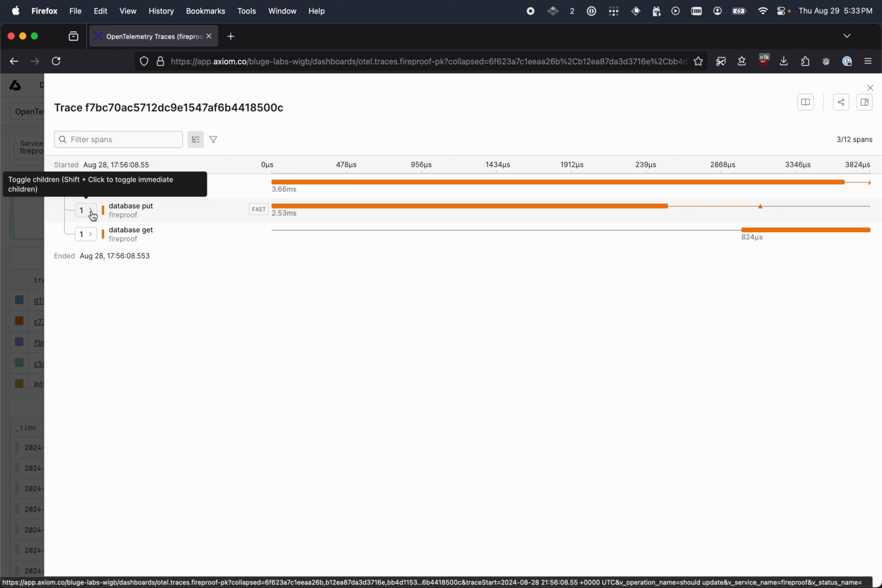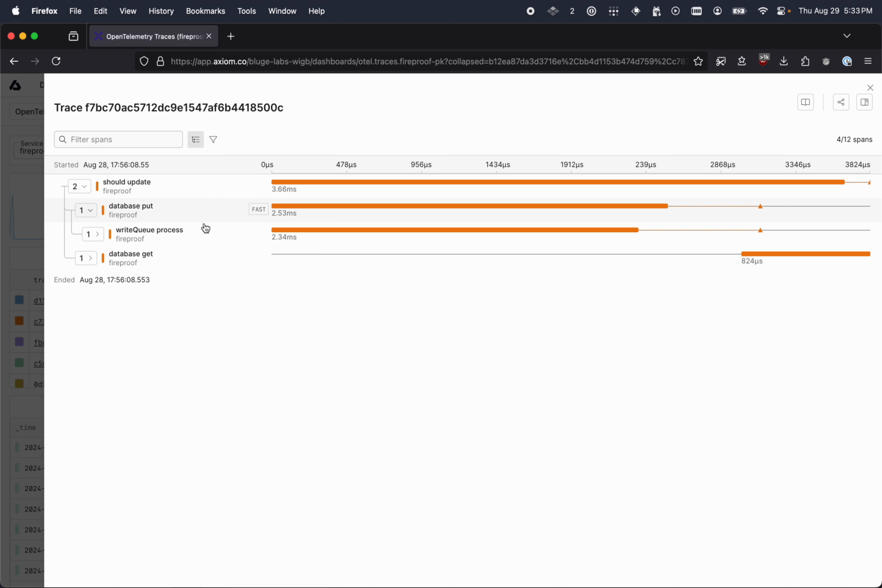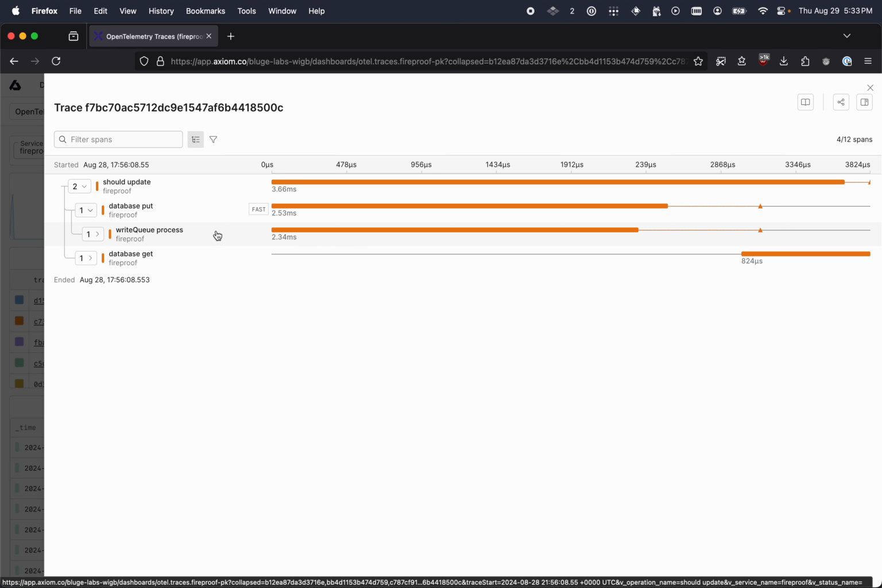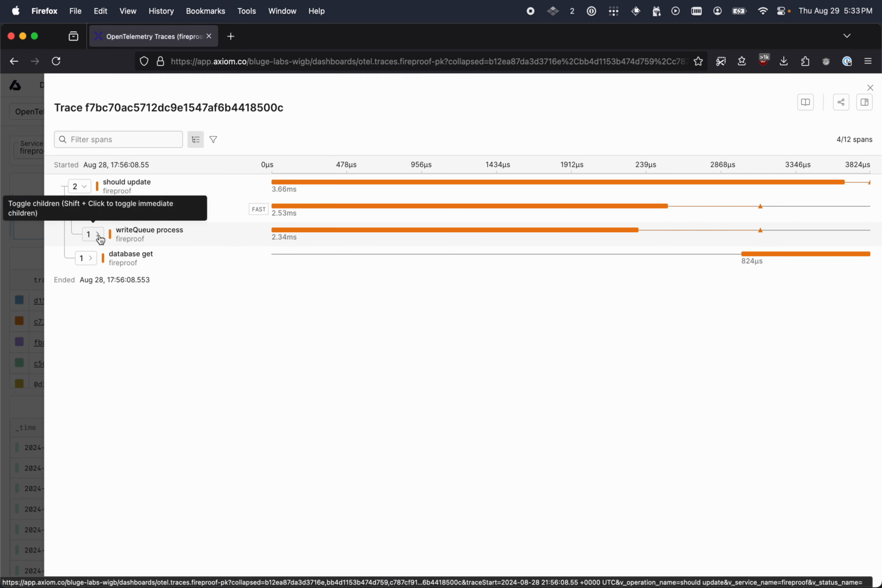So we know the put operation is obviously composed of other things as well. One of the things we do is we write into a write queue. Now that's not illustrated, I didn't instrument that one. But then the write queue itself has to process, and that does happen, and it makes sense that that's taking longer because that's where the work actually happens.